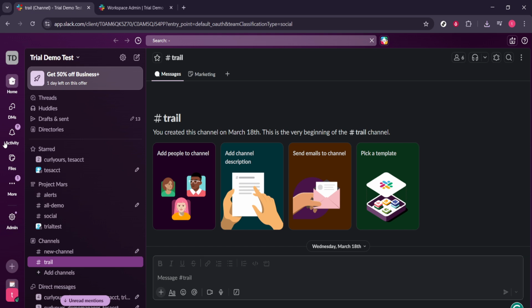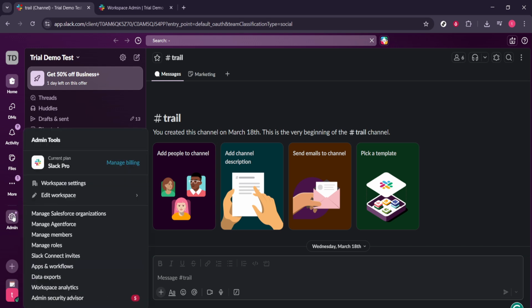Next, click on Admin. You'll find this in the left sidebar. Depending on your workspace layout, it may appear under your workspace name or within a section labeled for administrative tools. If you don't see Admin, it likely means you don't have the necessary permissions. Only workspace owners or admins can manage members, so you may need to ask someone with the right role to perform these steps. From the Admin area, click on Manage Members.